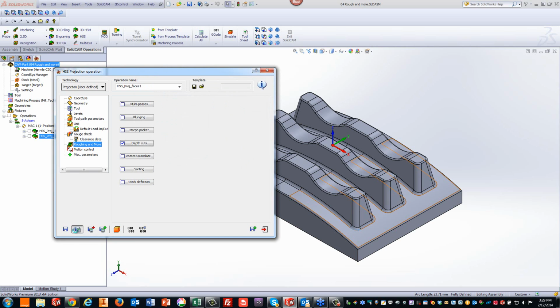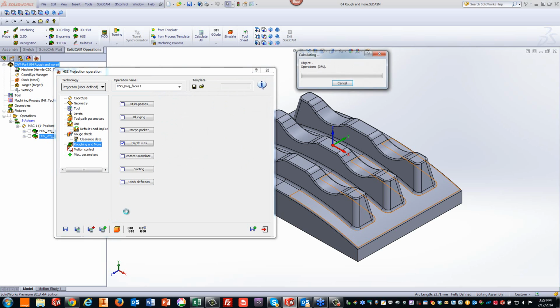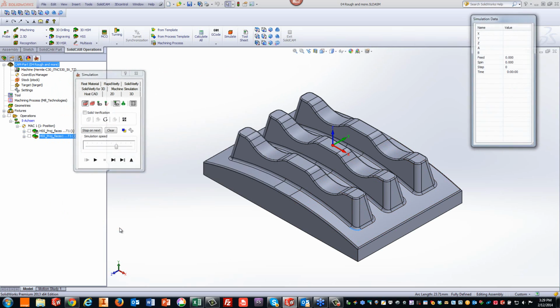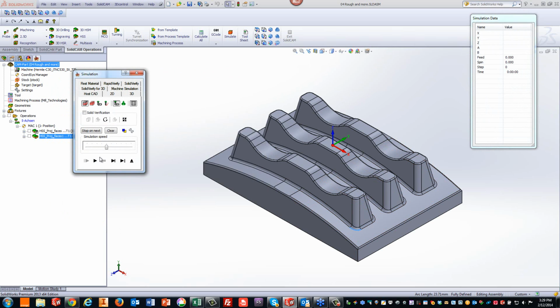Let's take a look at what result we'll get from this particular tool pass. You see it's going down from the top, and every 5 millimeters it's going down following that particular tool pass, according to the shape of that edge over there, as it goes all the way down.